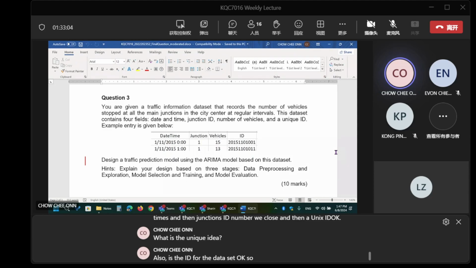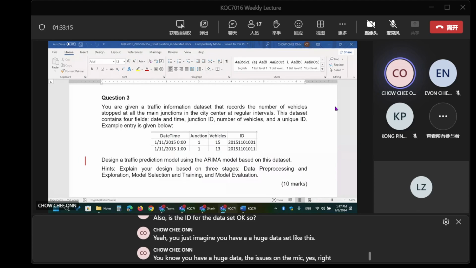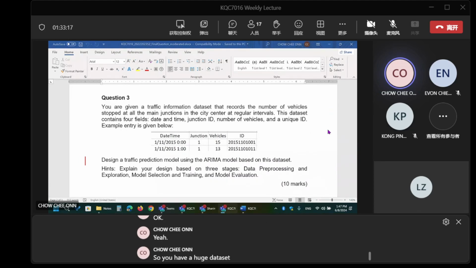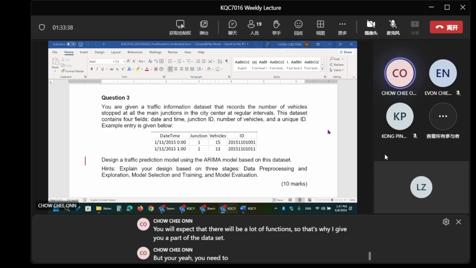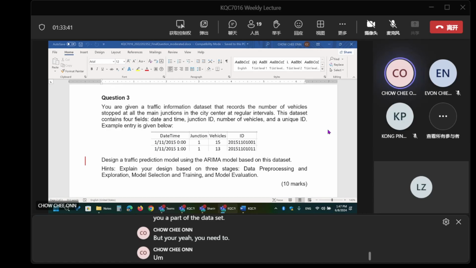Just imagine you have a huge data set like this. I did not give you more. For the junction ID, you will expect that there will be a lot of junctions. So I give you a part of the data set, but you need to know the data set a little bit.